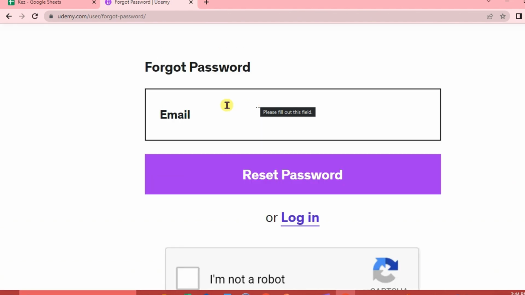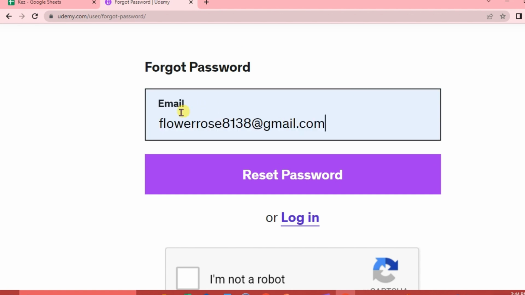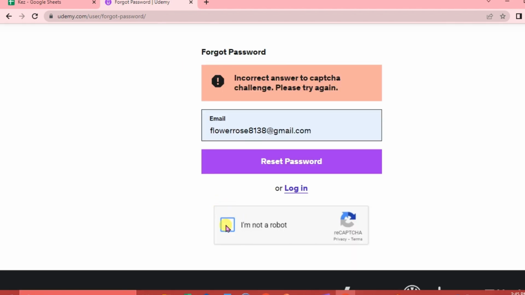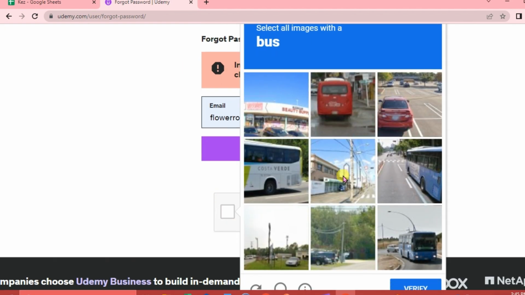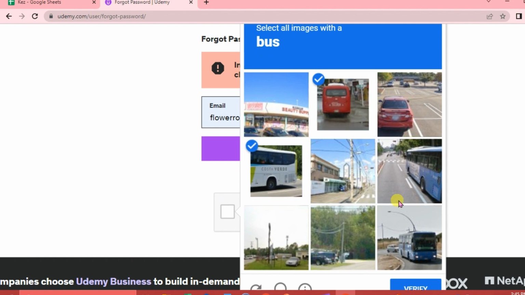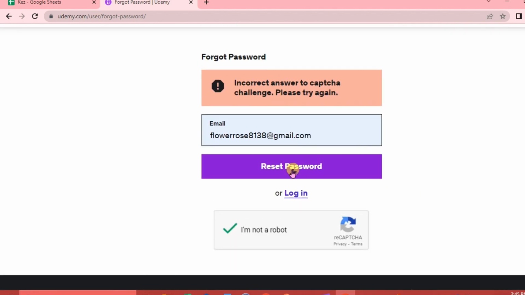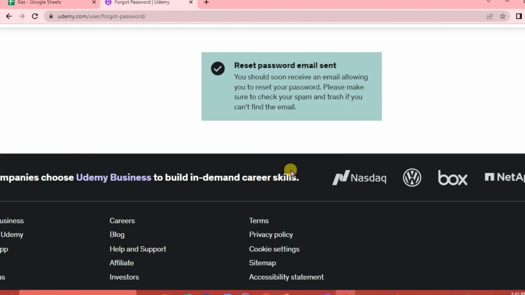And for us to be able to recover our account, we are going to need to use our email. So we're going to write our email address and click reset password. So we're going to click I'm not a robot. Don't forget the reCAPTCHA. Then click verify. And then now we can click on reset password.